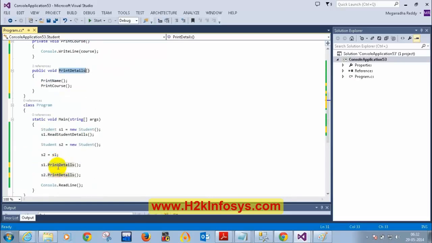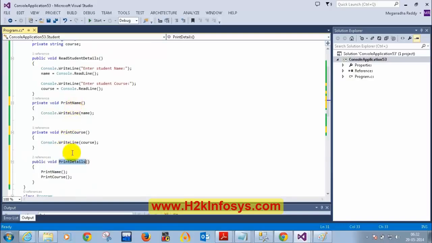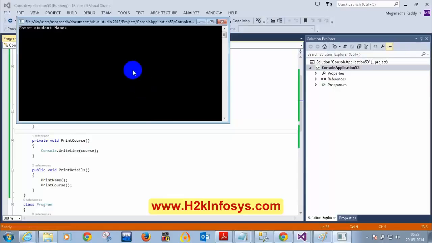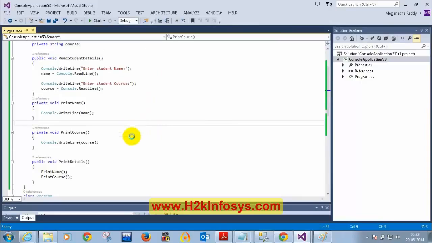Okay, so now when I do this print details, this method print details will in turn call these two, print name and print course. Okay, so now if someone asks you, can methods be private? Yes, methods also can be private, but in that case you need to call them from other methods, from public methods. Okay, so now if I run this, you can see that enter student name Meg and Ravi, student course ASP.NET, Meg ASP.NET, ASP.NET I'm seeing here. Okay, so now let's go back to the course content.